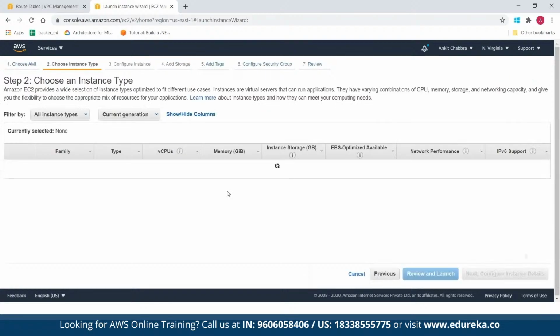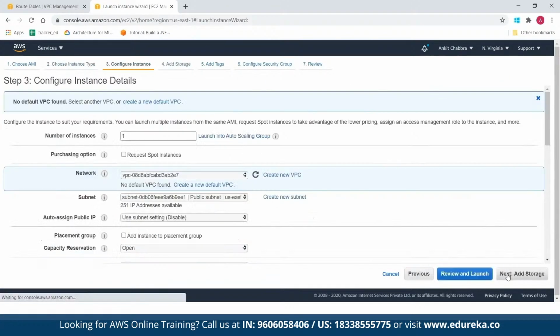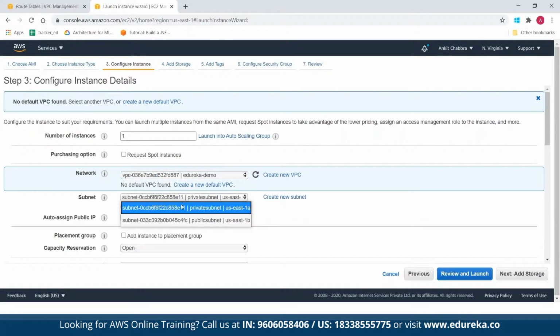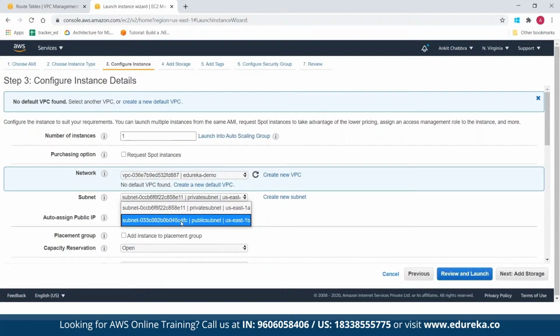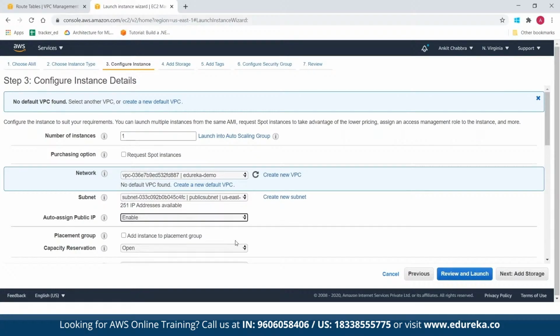Select. Next, let us follow it. Here in configure instance, let us have a look. Herein, for the network, we use our VPC network that we created, Edureka demo. In the subnet, we need to now create this instance for our public subnet. We need to assign a public IP to it so that we can communicate to this instance. So for auto assign public IP, we will click on enable.